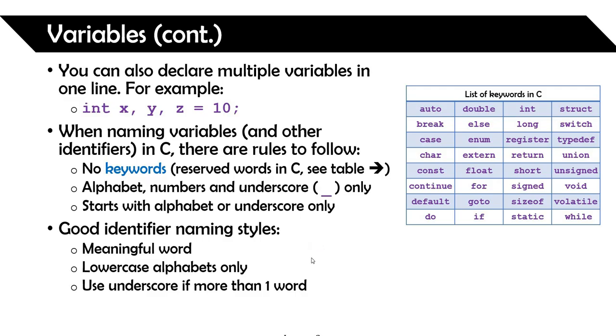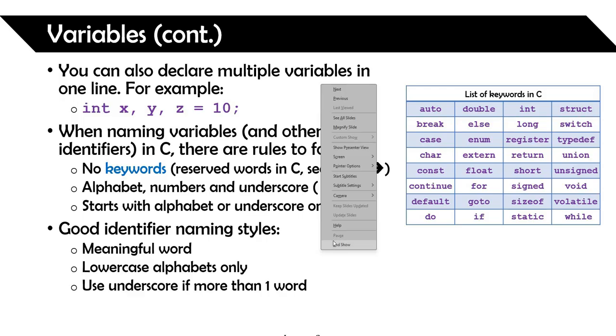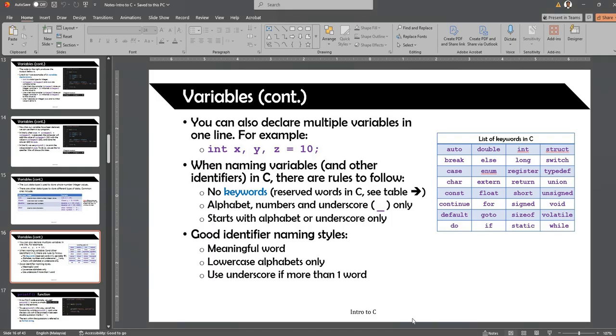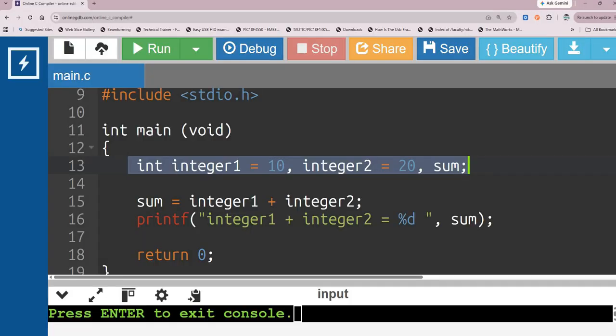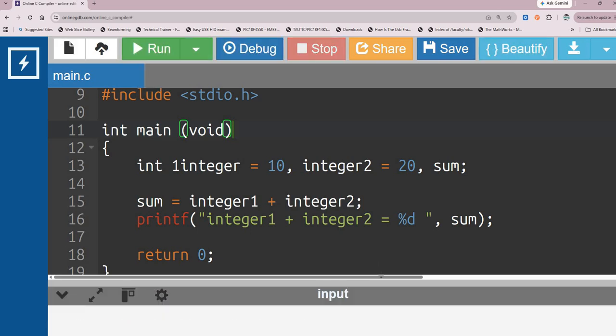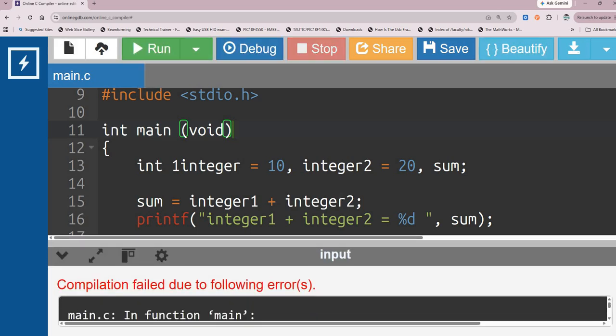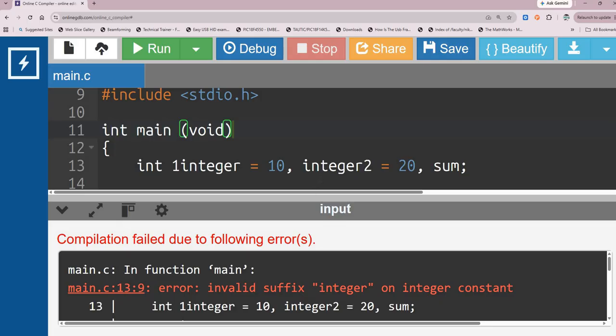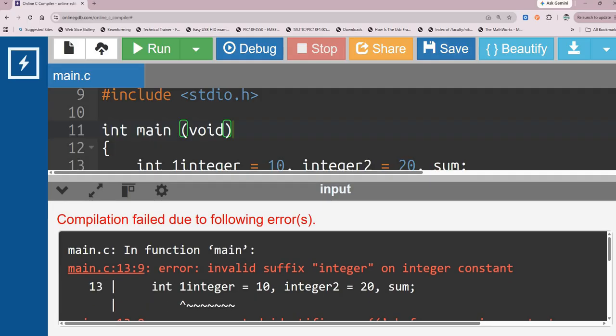So let's say the same variable that you have here, instead of integer1, I put 1integer. Run. I see you have an error. What is the error? You also must know how to check your error. Whenever you have this error, it tells you it is actually in the function main. The error is in the function main.